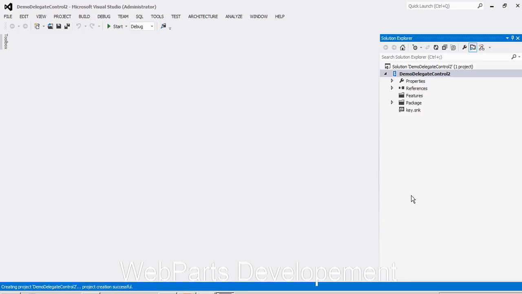It is created. Now in the Visual Studio project I am adding one user control. Right click on this project, add new item.